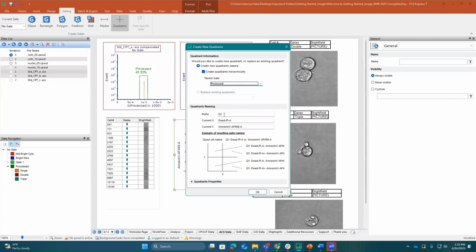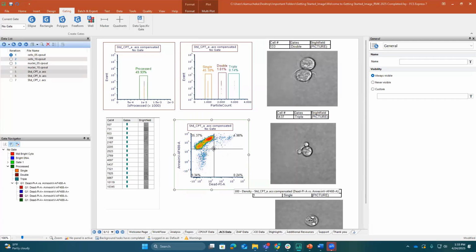I can define a prefix if needed, and then it will default to using the name for your current X and Y parameters. So if those are okay, we can leave them there. You can also adjust them as needed. Under quadrant properties, you can also assign these so they will be data specific, meaning that I can move them for each data file and that position will be held. I'm going to leave this at the default setting and then just click OK. And now I have inserted those quadrants and I can move them around, make sure they're in the correct position. I have them as a child of that processed population as well.